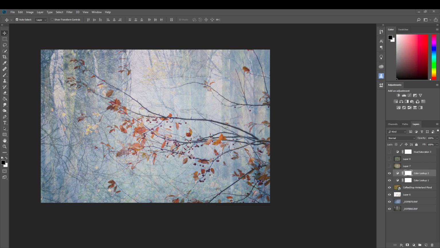Often what I'll do with colour lookups is I will apply them. I'll just get rid of that one I've just put on. I'll apply them, but then I might reduce the opacity, and I might build the layers up two or three layers at a time of colour lookup tables.